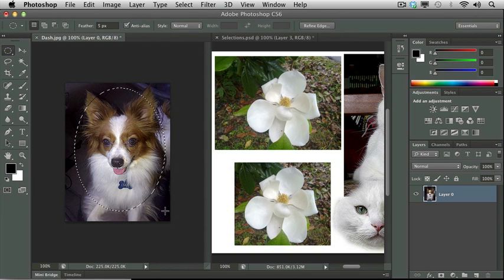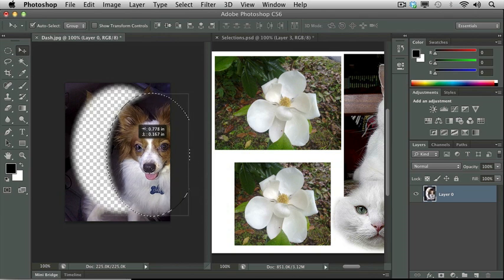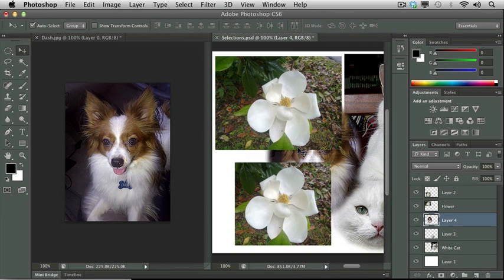Alright, so there's our marching ants, and now we need to get this selection from the file that it's in over into our selections.psd file. To do that, we are going to need to grab the Move tool, click on our selection, and simply drag it over to our selections.psd. And it did move over, and you'll also notice that it has a nice feathered edge.